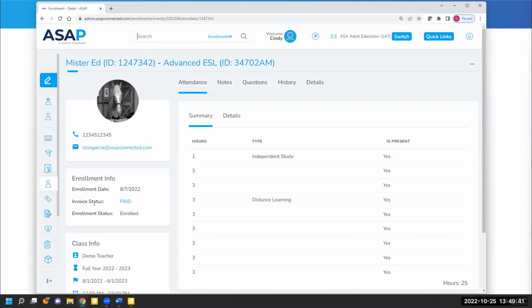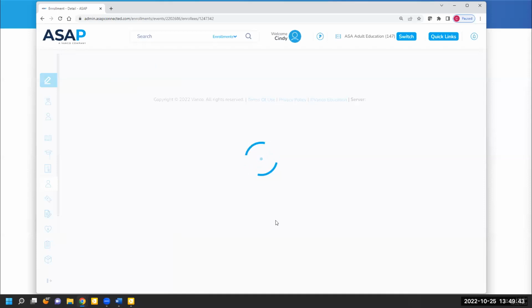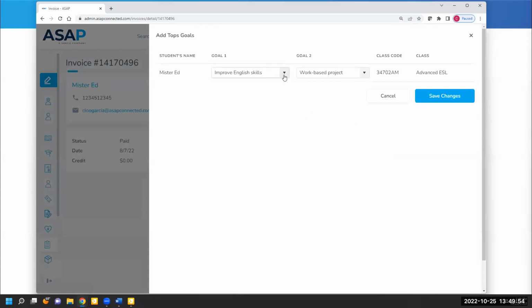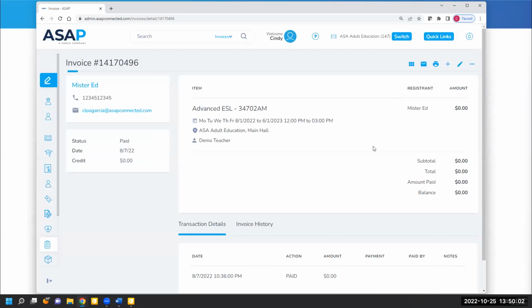So I can go to this paid link and bring up the invoice, and then it's the ellipsis at the top, and this is where you add the TOPS goals. So it's right here, and then we just have the drop-down menus like that, so primary and secondary. Again, that's done singularly, by student as they're entering. A lot of people prefer to do it at the class level, so you can do it in bulk.